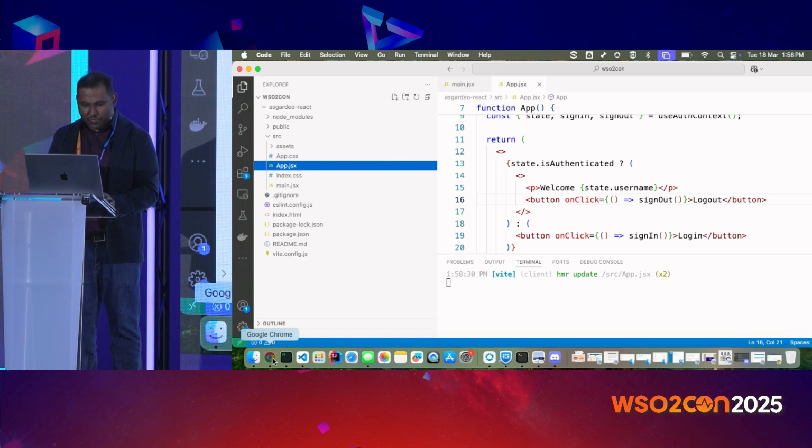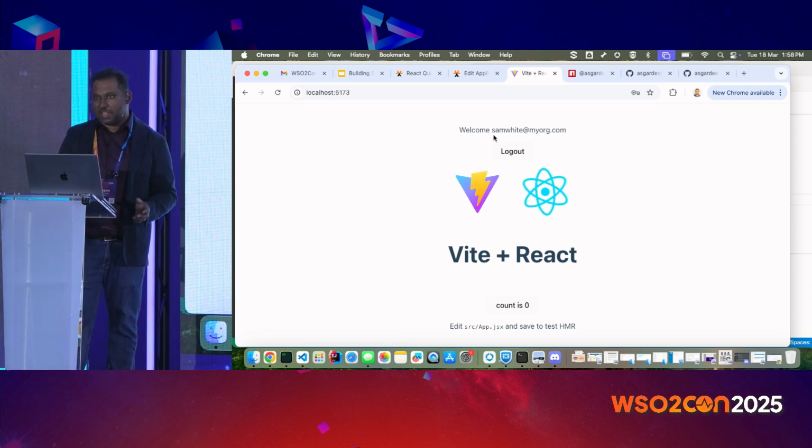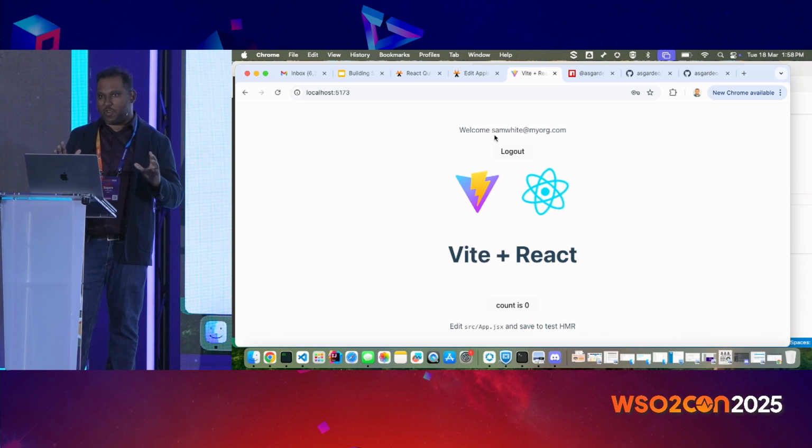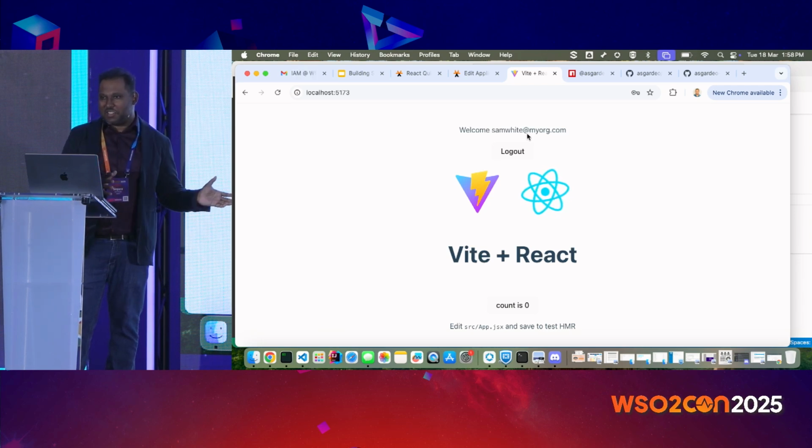So now if I go to my sample, as you can see here, the username is listed here, right? So these are very straightforward, very simple steps, right? As you can see, our application is now well secured using Asgardeo, and you can access the other attributes as well, right? So this just took less than 10 minutes, right?